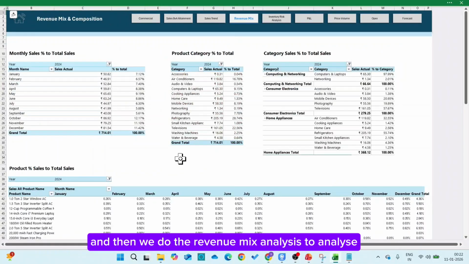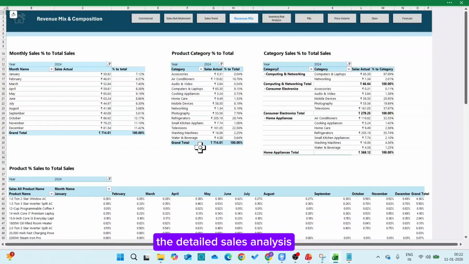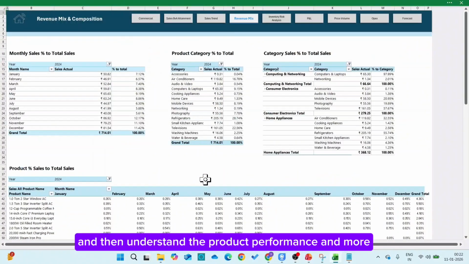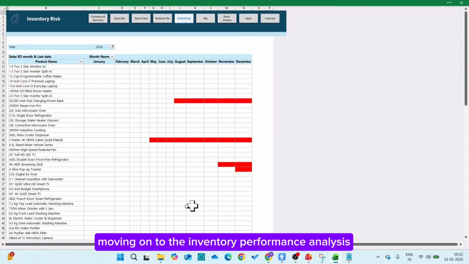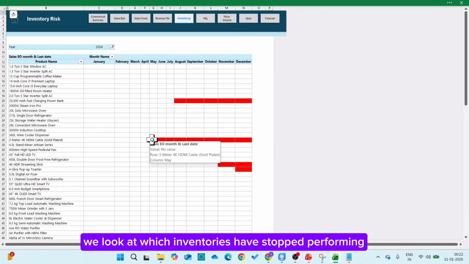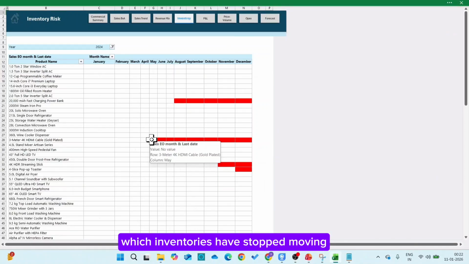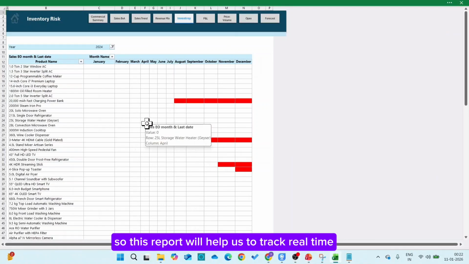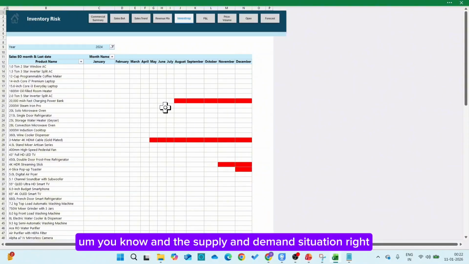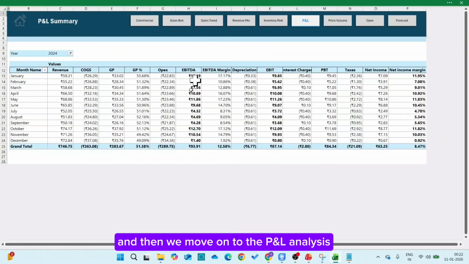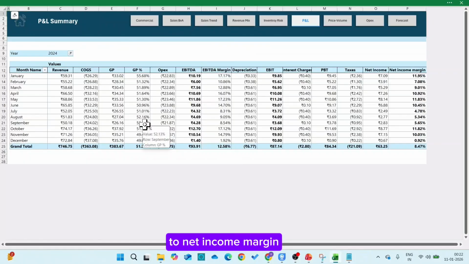And then we do the revenue mix analysis to analyze the detailed sales analysis and understand the product performance and more. And then, moving on to the inventory performance analysis, we look at which inventories have stopped performing, which inventories have stopped moving. So this report will help us track in real time what is happening in the supply and demand situation. And then we move on to the P&L analysis. You build a complete P&L from revenue to EBITDA to net income margin.